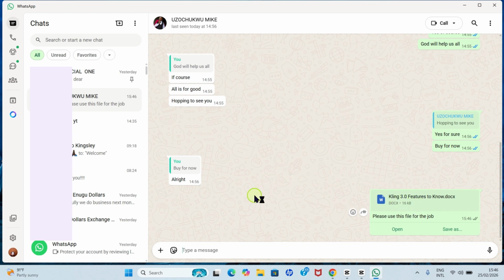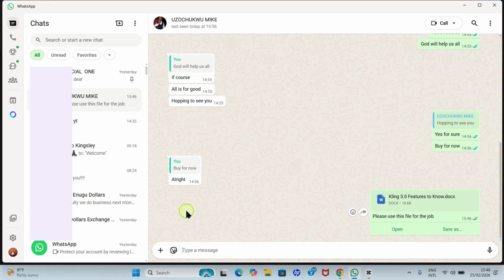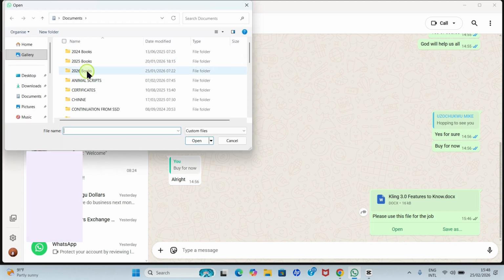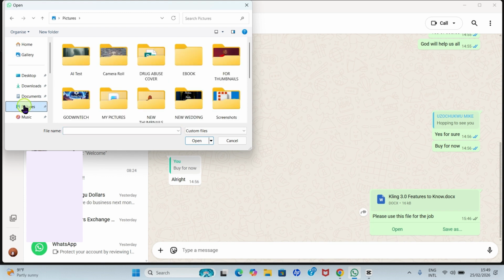Let's talk about another file type. To send another file type, click on the plus sign. Select the type of file. So maybe it's photos and videos. Click on it. This will open a folder in the File Explorer. So it's left for you to select the folder that contains the file you want to send, pictures in this case. I'll click on pictures.